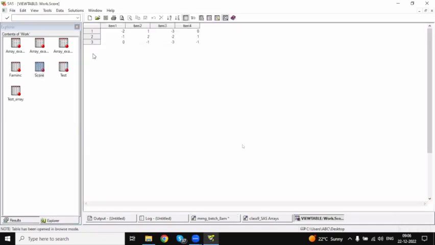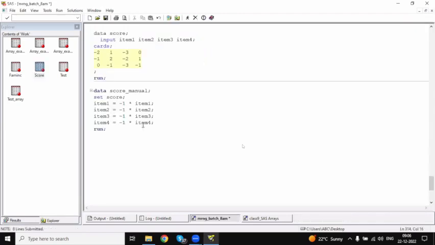My requirement is here, every observation you multiply with -1. Every observation means -2 into -1, 1 into -1, -3 into -1, 0 into -1. Every observation needs to be multiplied with -1. Generally, what I will do, every observation means every variable. Item 1, -1 into item 1. So like this, every observation is going to be multiplied with -1.